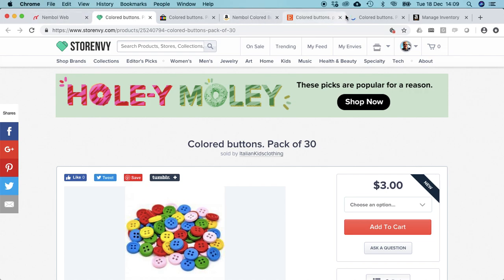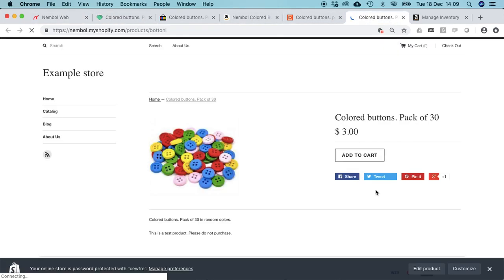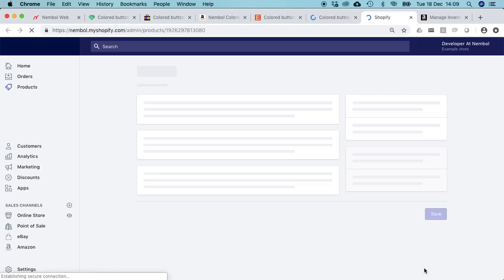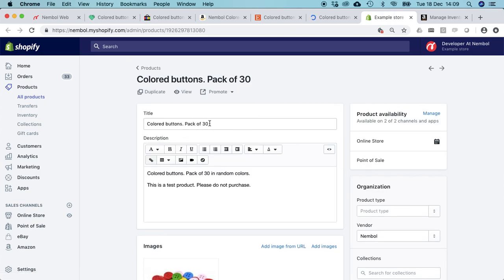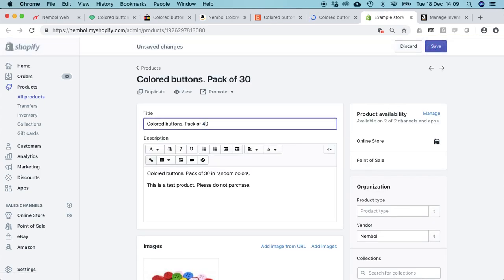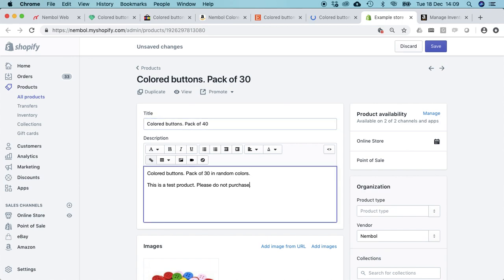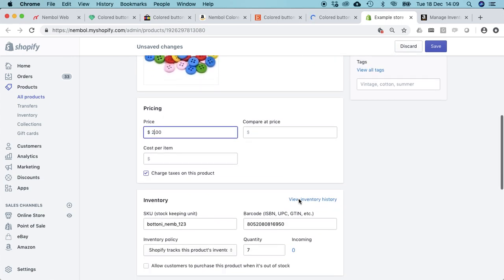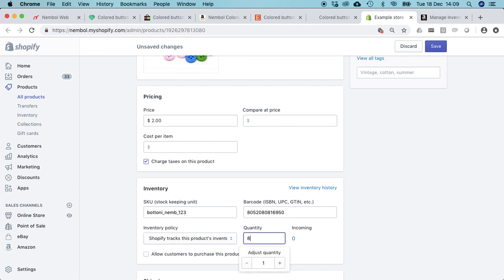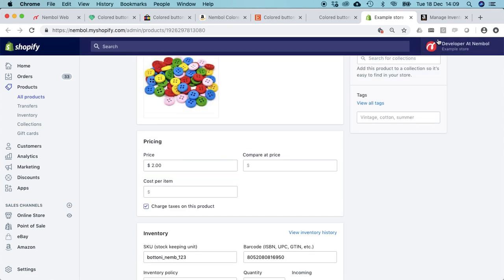So as a first thing, we connect to Shopify, and here it is. In our example store, we edit the product, and for instance, we change the title from pack of 30 to pack of 40. We change the description as well. We write 40, and we change the price from 3 to 2, and the quantity from 7 to 8, for instance, and we save, right? So here Shopify is saving.